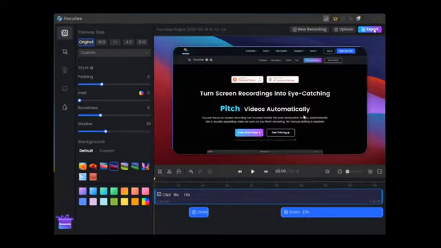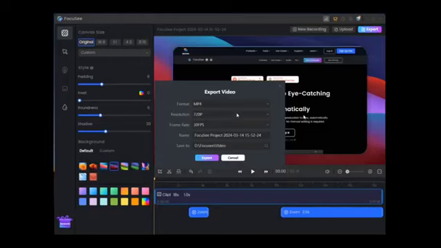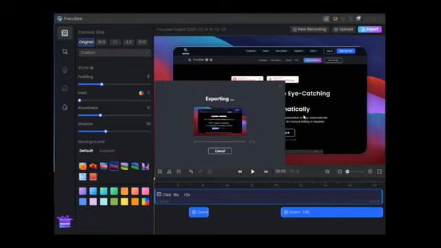Great, now I'll click on Export Video. Here, I can choose the resolution. I need a high-definition video, so I've selected 4K. Next, let's take a look at the final result.